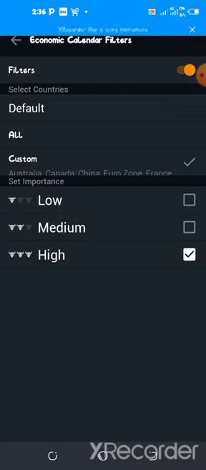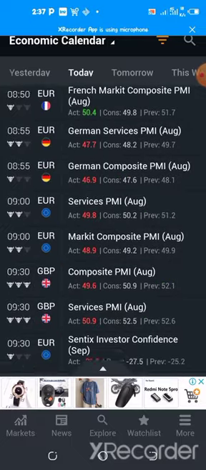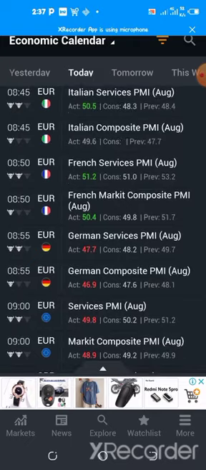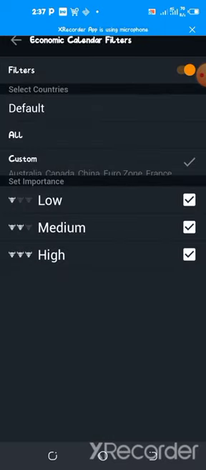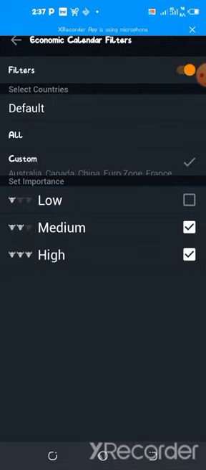news. Because if you mark all of them, you see that the news are many, and not all of them are very important. So you go to your filter, then you unmark the low and the medium and leave only the high.